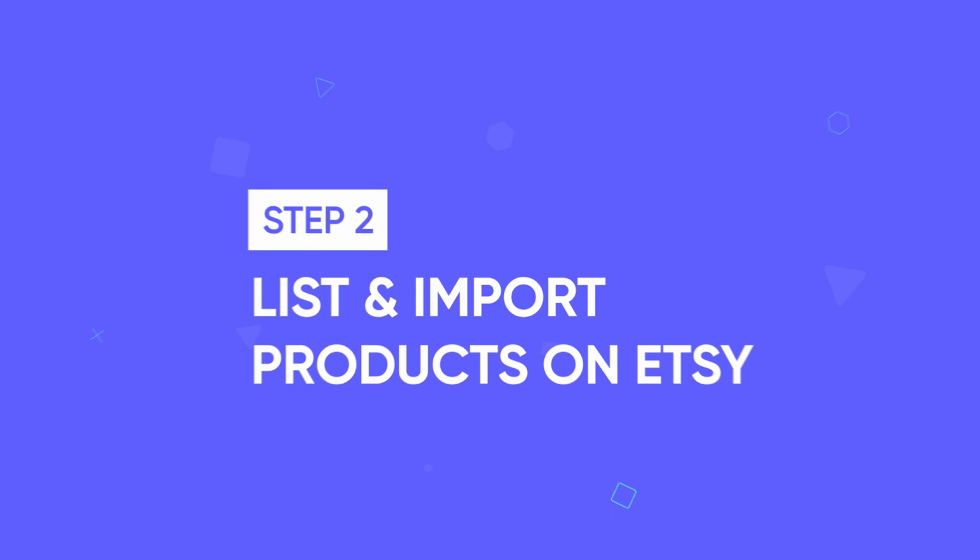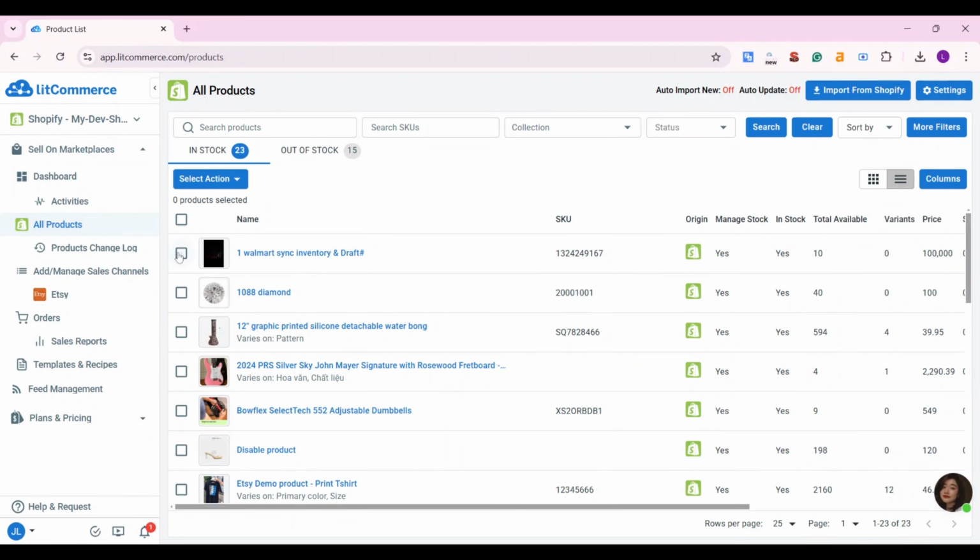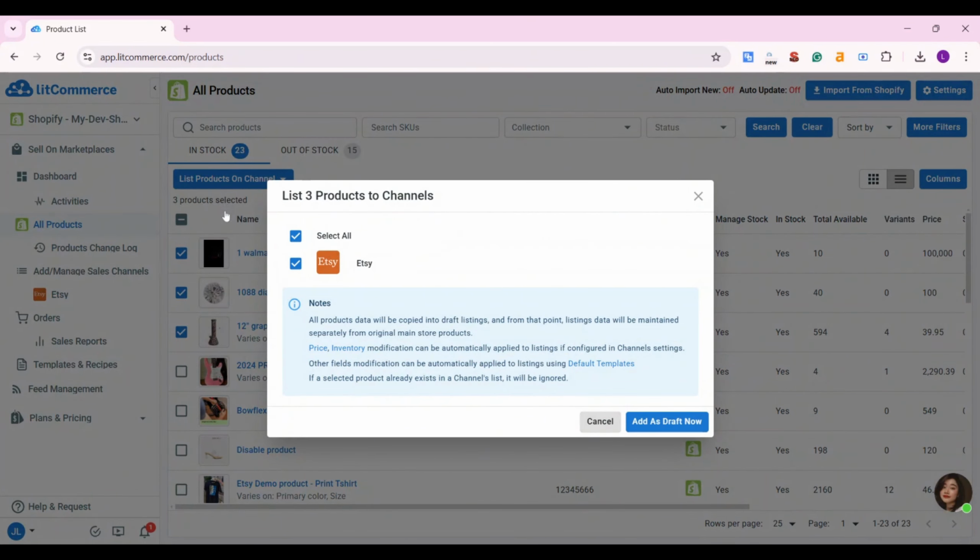Now, let's move to step 2, list and import products on Etsy. First case, you haven't sold on Etsy yet, and now you want to list products on Etsy. Navigate to the All Product tab on the left sidebar and select the products you want to list on Etsy. Click Select Action, then choose List Products on Channel. Next, select Etsy and click Add a Draft Now.